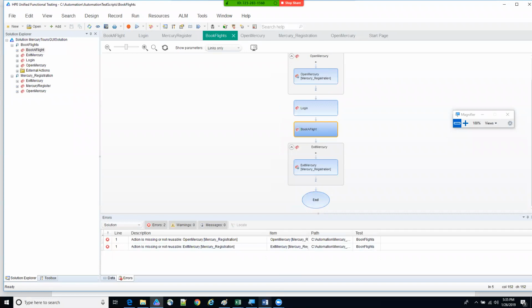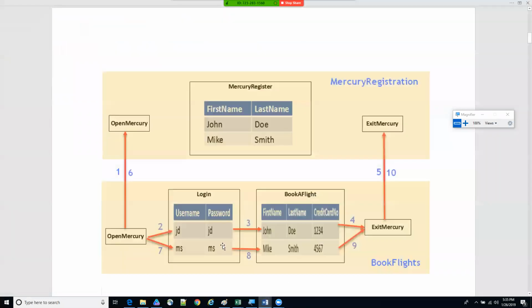So I also have this diagram. You can see the same thing. That's my marker registration test. That's my book flights test.